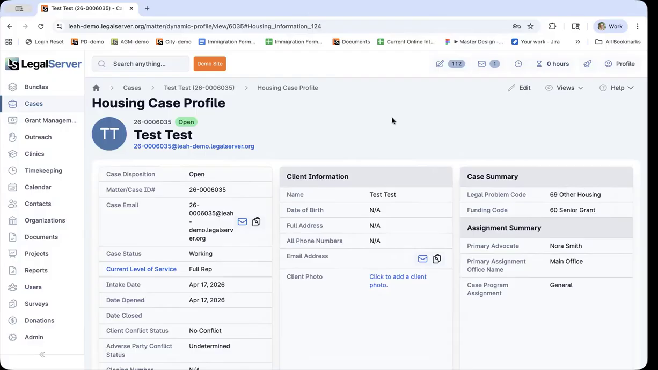So if I log in as a volunteer, I click on one of the cases I'm assigned to, it's going to load with the volunteer profile. And it would likely be a pared down profile from what your staff would see. So again, you can have as many different profile views built as needed and can default them based on case type and or type of user.